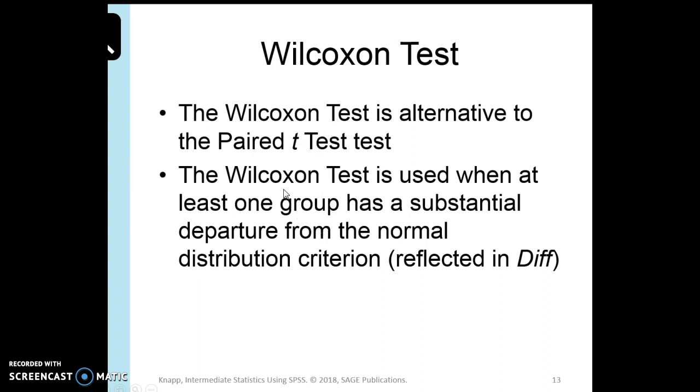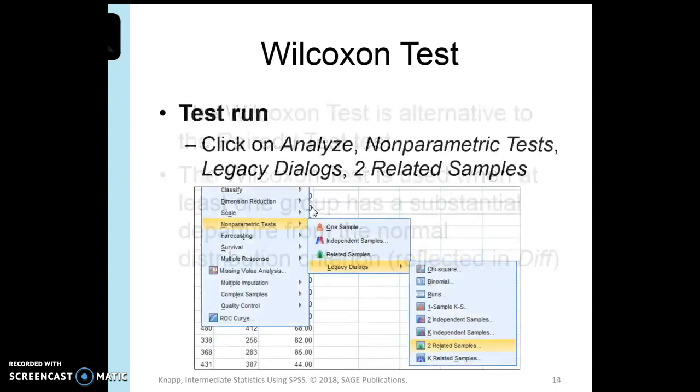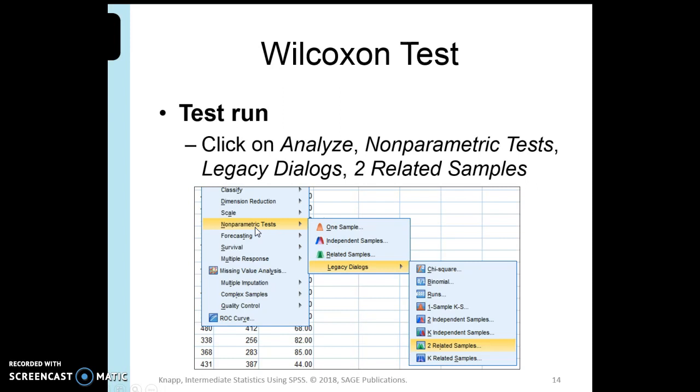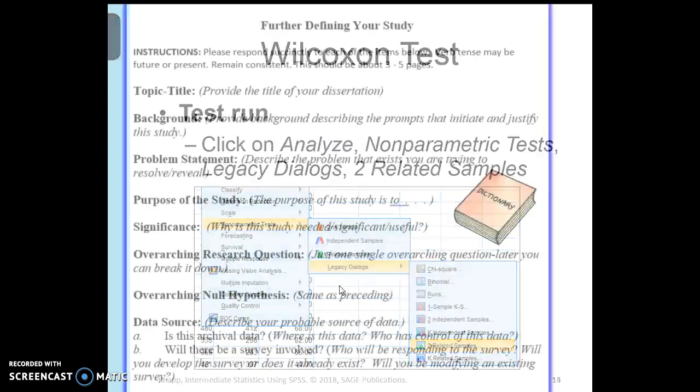So we'll use something called the Wilcoxon test. That's a non-parametric test. It means it's a test for non-normal data. And when you run it, you're going to go to the legacy part of this thing. You're going to go to Analyze, Non-parametric Tests, Legacy Dialogs, and then you're going to select 2 Related Samples.